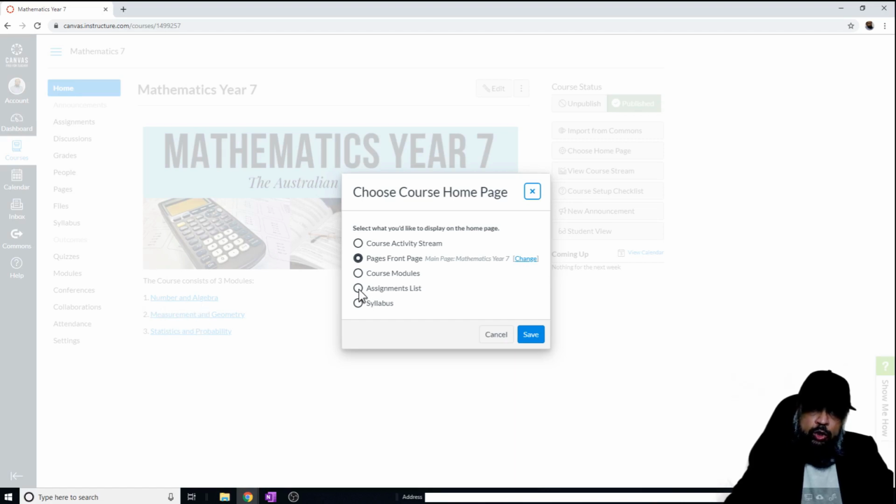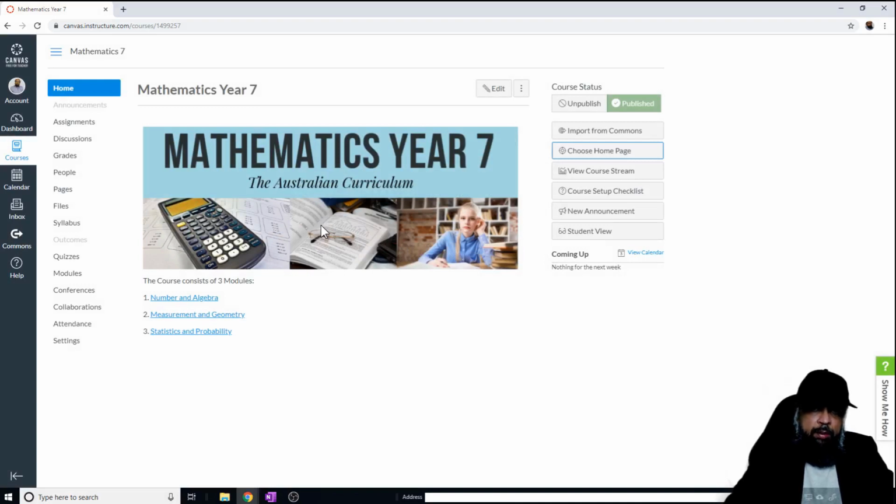Then I can also put assignment list so that when student log into the course, they directly see what are the assignments they have to do. And I can also put the syllabus of the course as my home page. I mostly use course modules, but in this course I have selected this option. Just cancel this. Now these were some of the options available for setting the course home page, and now we will be looking at some of the important settings of your course.